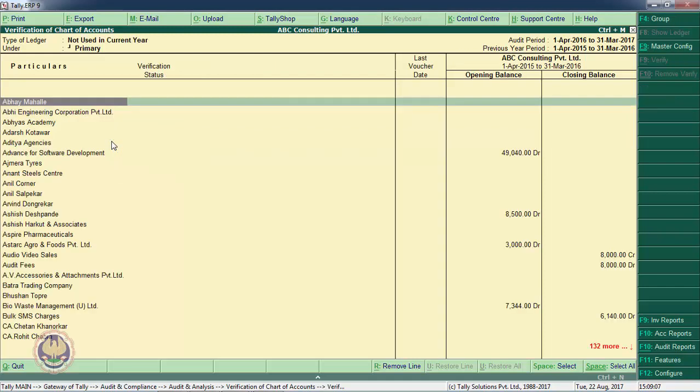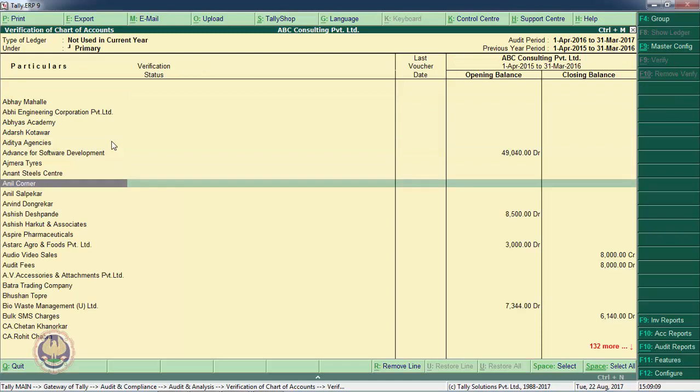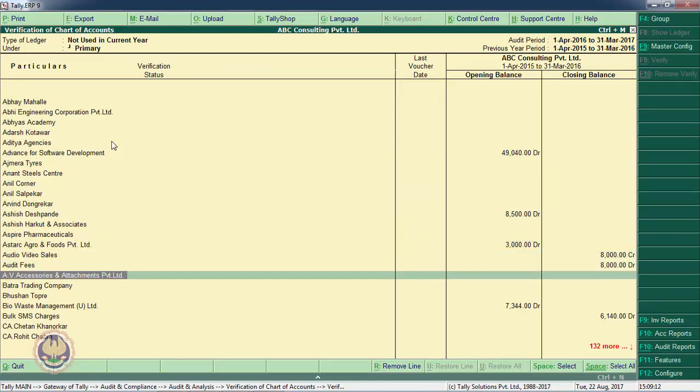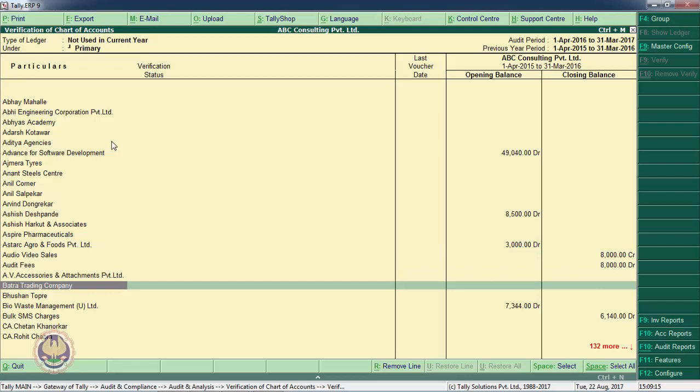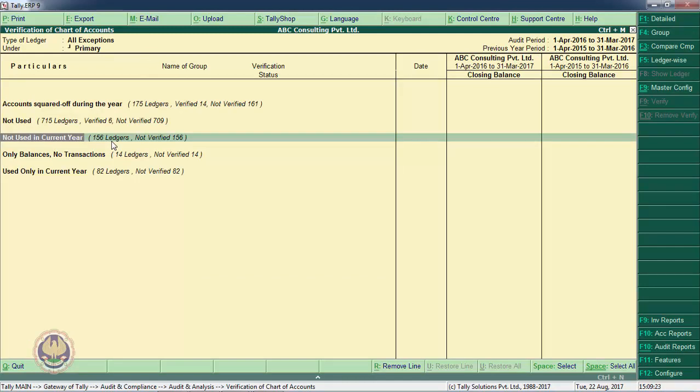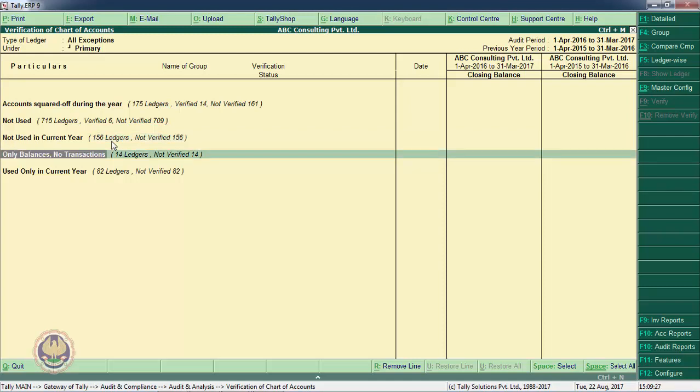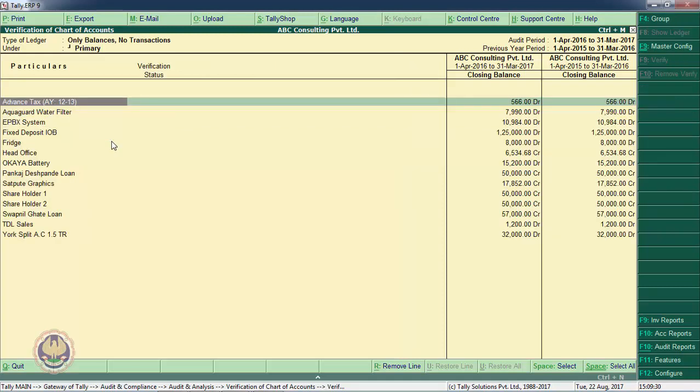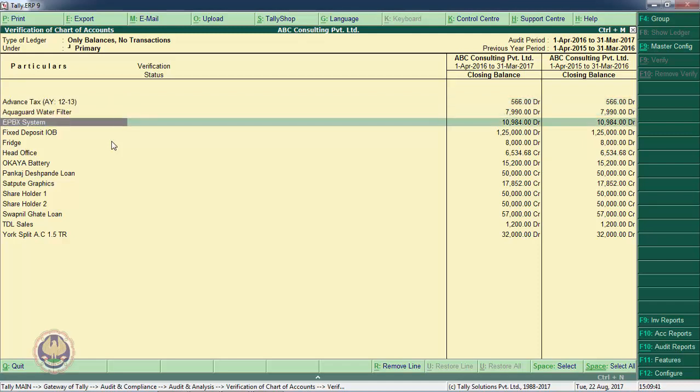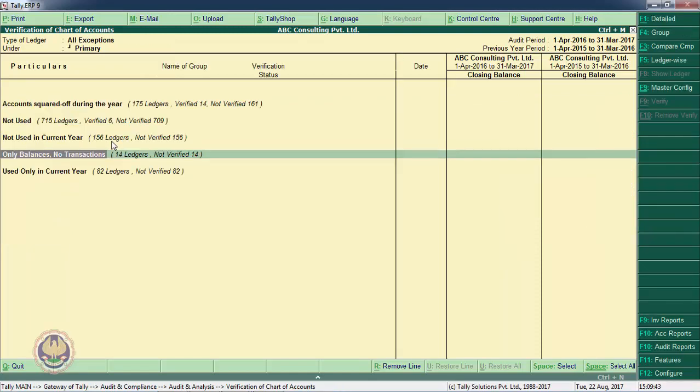I am pressing enter. These ledgers, there are no debit or credit transactions in these particular ledgers. So it is quite possible that these ledgers are not needed. So you may decide whether to continue with these ledgers or to delete them. Only balances, no transactions. These are the ledgers where there are certain opening balances and absolutely no transactions recorded in these ledgers. So again, this is information given to the auditor to think about such type of data.